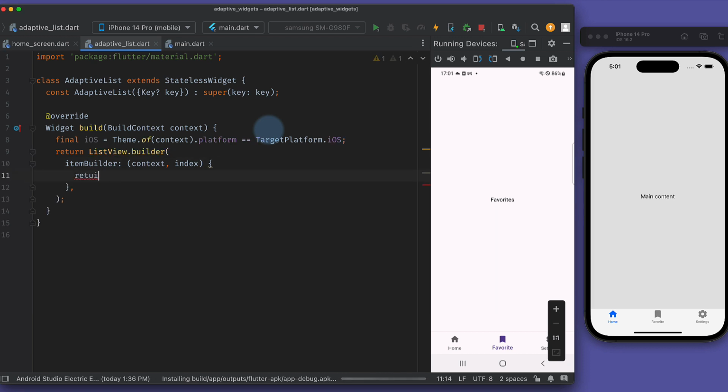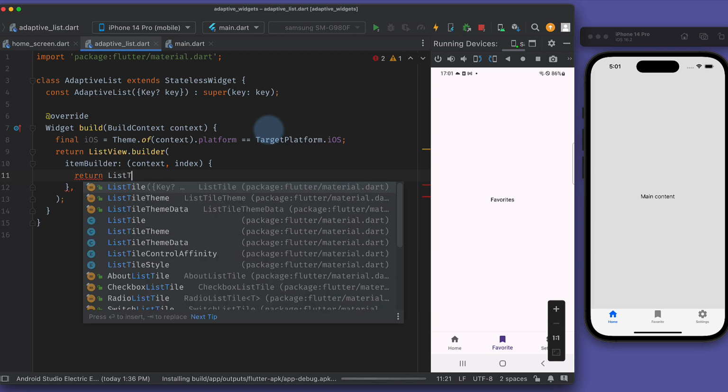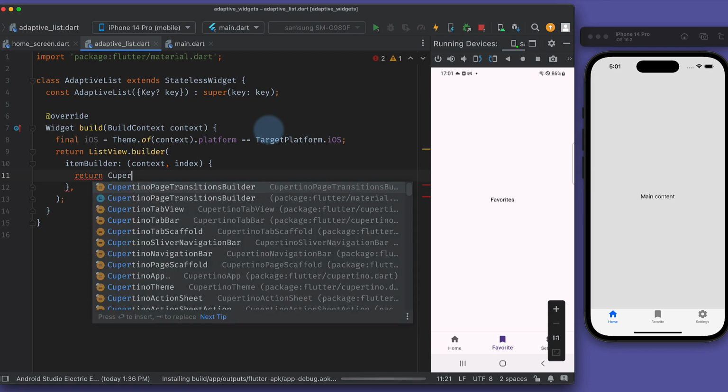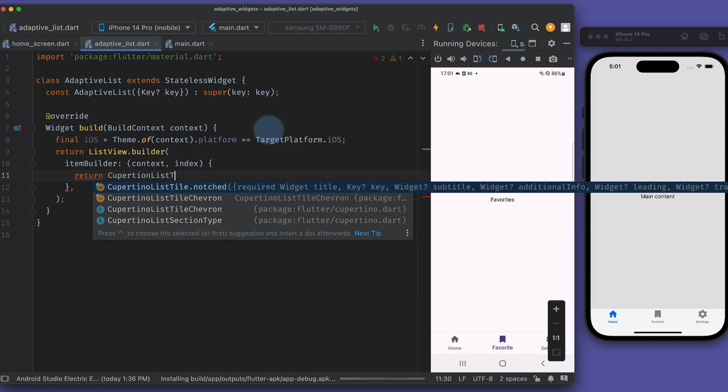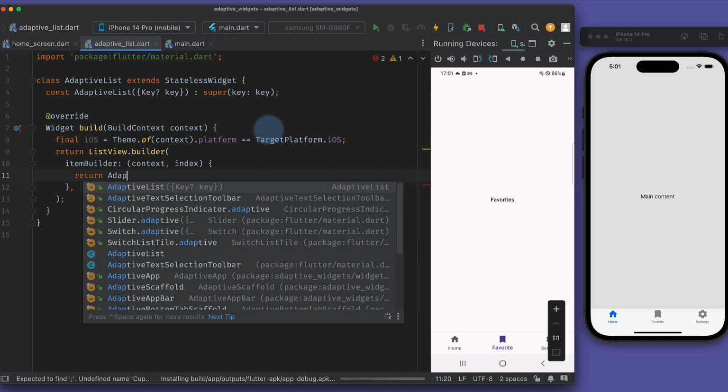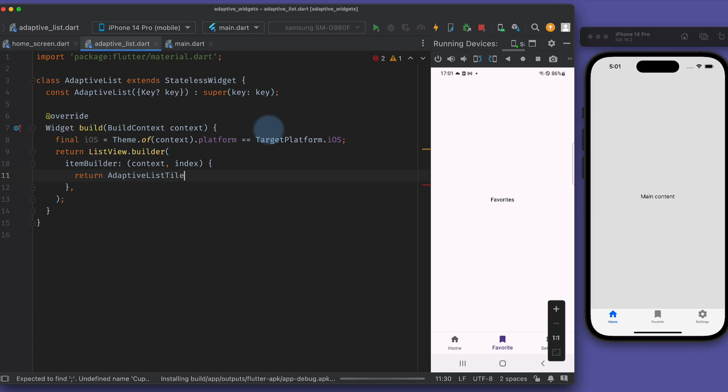List view in general need not be of Cupertino type or material type. It's the content inside that will be of material type or Cupertino type. So list style will be different. For material it would be list style, and for Cupertino it will be Cupertino list style. So we will see many attributes that match between these two list style design elements from both these great design libraries. So for that we will create adaptive list style.